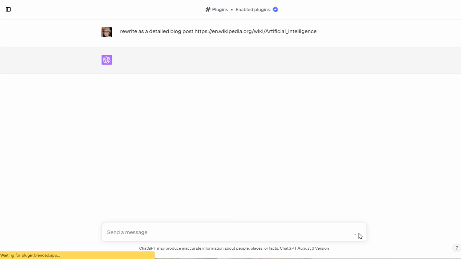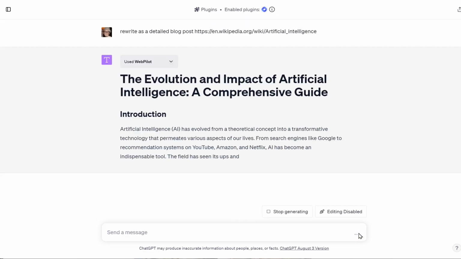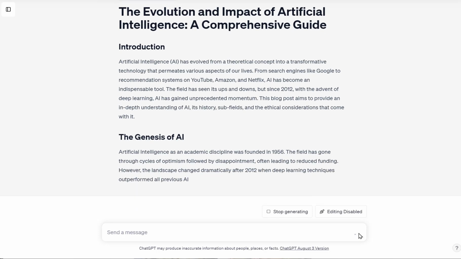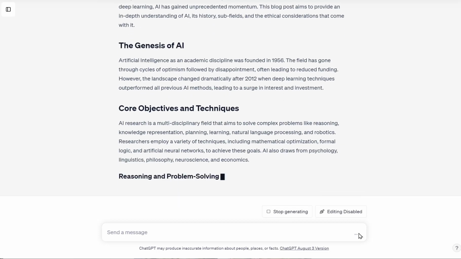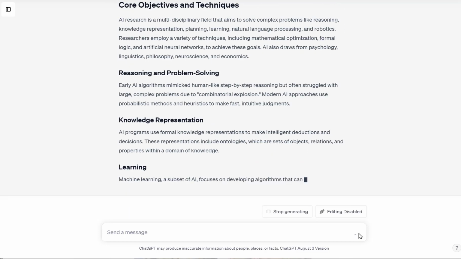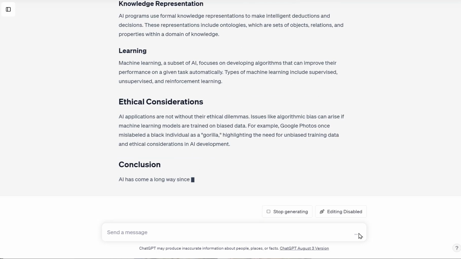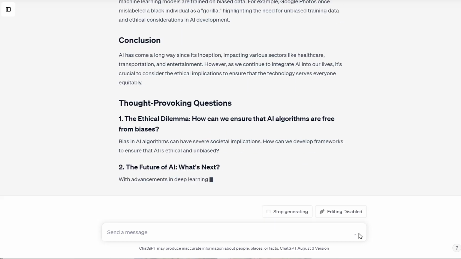We're now moving on to WebPilot, a powerful tool that allows you to interact with web content directly from your chat window. Our task for WebPilot today is converting a Wikipedia article on artificial intelligence into an engaging blog post.